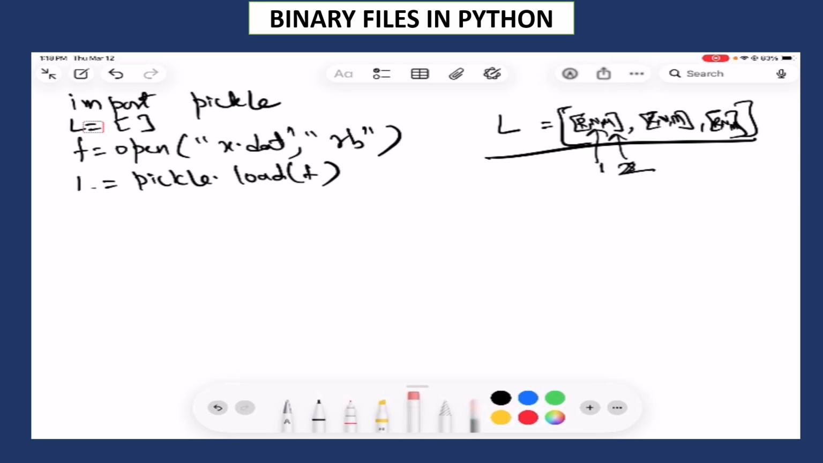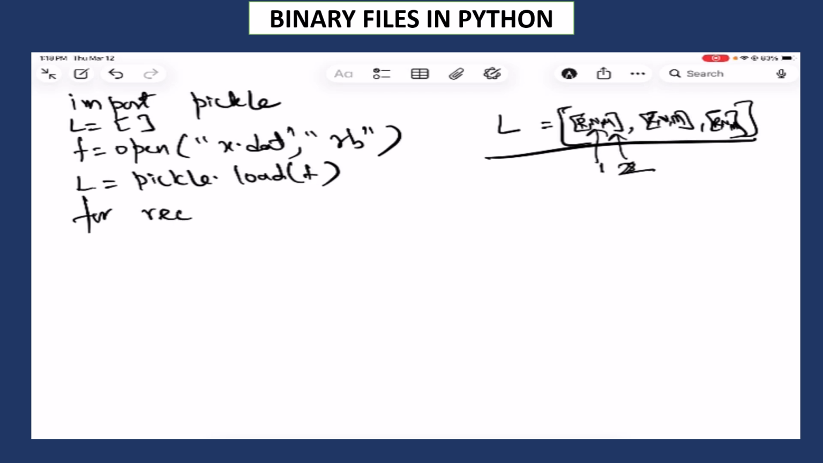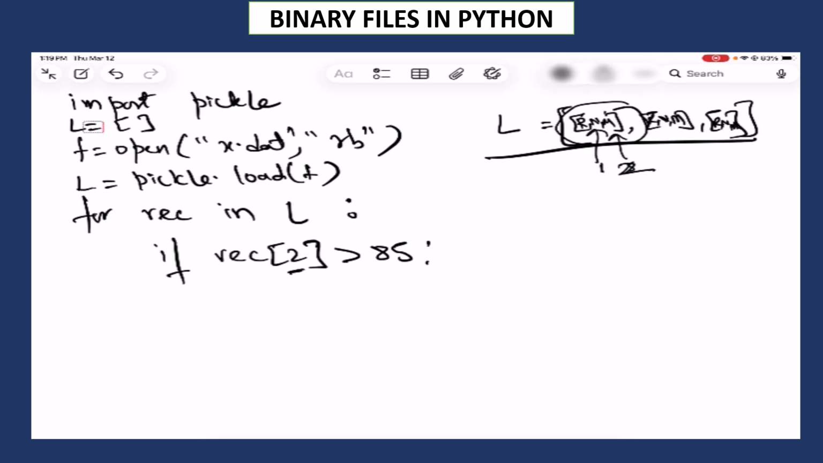So now what am I going to do? I will traverse this list. I'll write for rec in L, correct? First iteration, I have the first record with me, and I want to check if rec[2] is greater than 85. Why 2? Because marks is on second index. So I'm checking rec[2], and rec is what? Rec is the first record, first iteration, first element of the list. Second iteration, second element. Third iteration, third element. And in every element, marks is second index and name is first index.